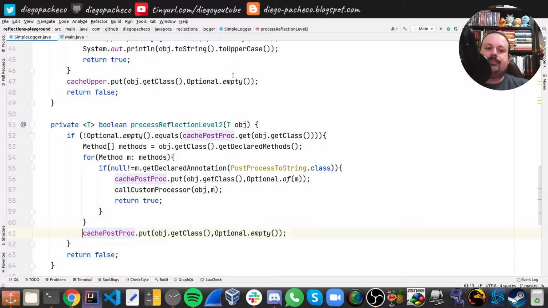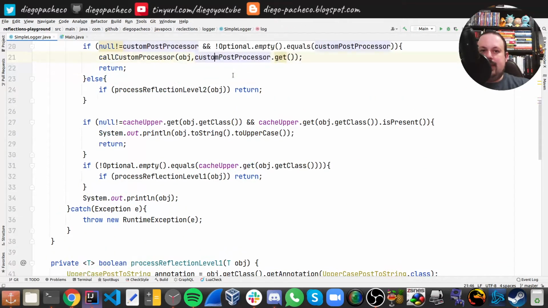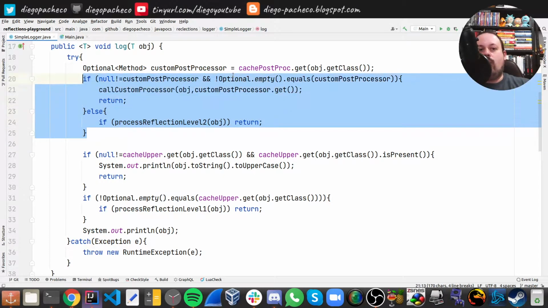Otherwise, we didn't find any custom processor, and I'm going to return empty. If I return empty, it means don't bother looking again for this value, because I really don't want to continue processing. I don't want to do reflection twice; I don't need to. Then we return false. If we return true, we get out of the execution, and if we return false, we continue. So here we cover level 2.